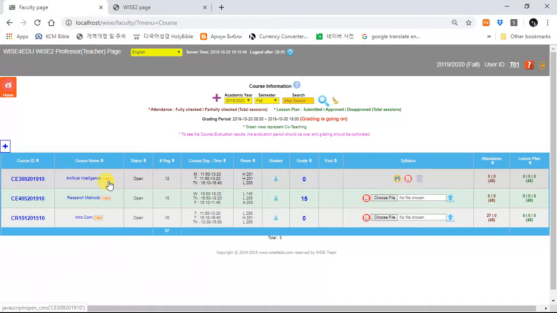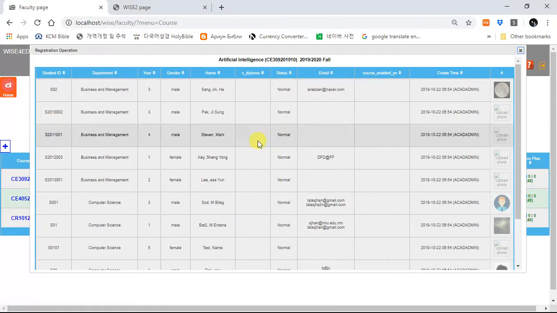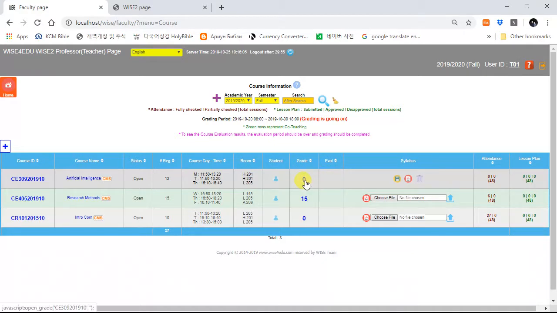The next one is for the CMS. I will show it at the last. Then it shows other information like how many students got enrolled, and the course date, time, and room number. If you click on student, you can see the list with the contact information. And you can grade here.